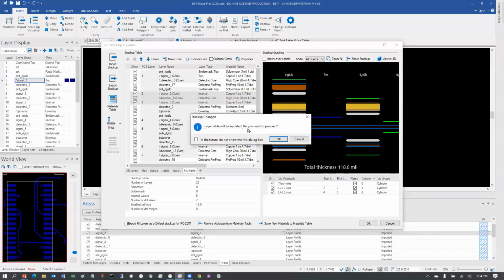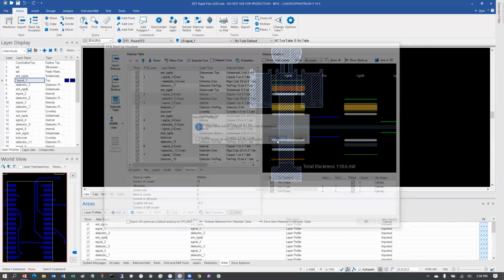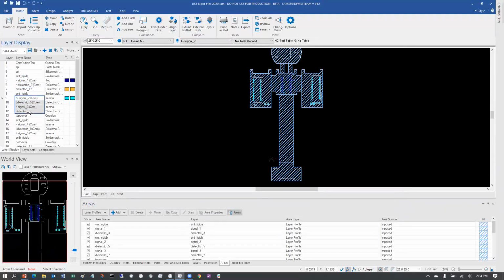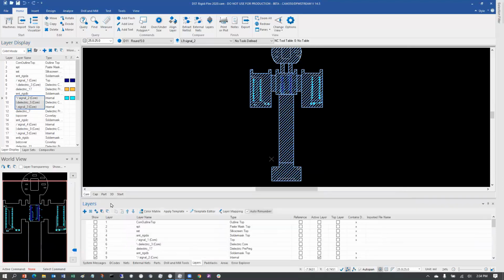So now if I click OK, because I've made a lot of changes in CAM350 to materials, I've assigned cores, it's going to update my layer table. I'll click OK. And you can see that in the layer display panes, I can see my cores here, right? So it properly updates everything across the board so that I know when I'm looking at a core.